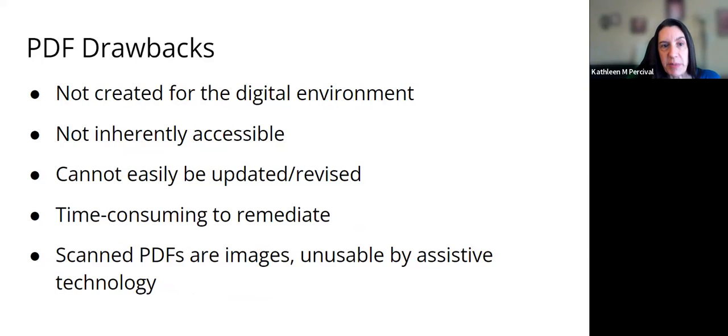So some of the drawbacks of PDFs, as I mentioned, they were created for the print environment, not the digital environment. Therefore, they don't always play well in the digital environment. They are not inherently accessible. PDFs cannot be easily updated or revised. They can be very time-consuming to remediate, and scanned PDFs are strictly images, which are essentially unusable by assistive technology unless modifications are made.